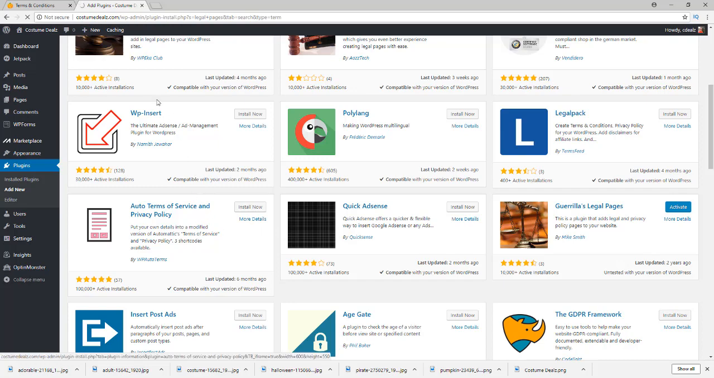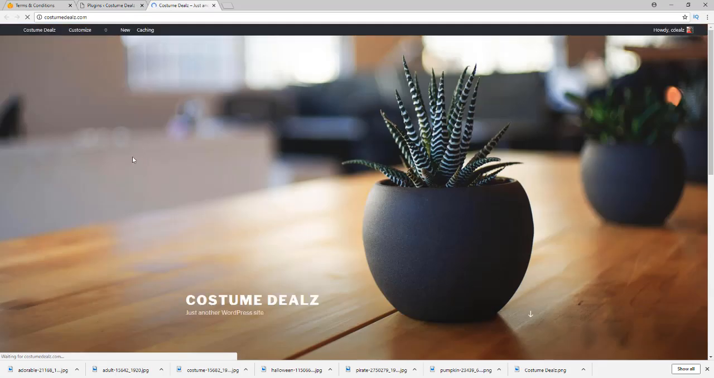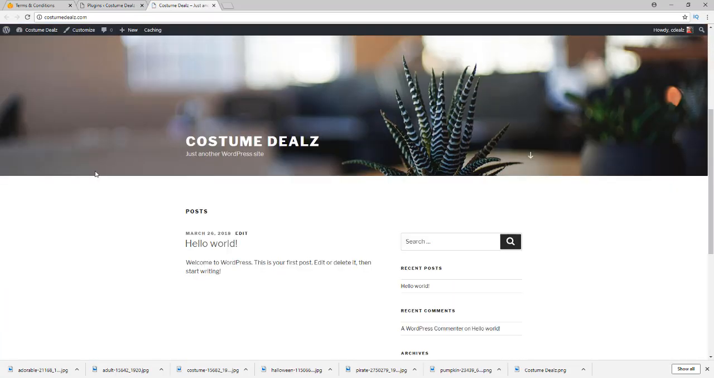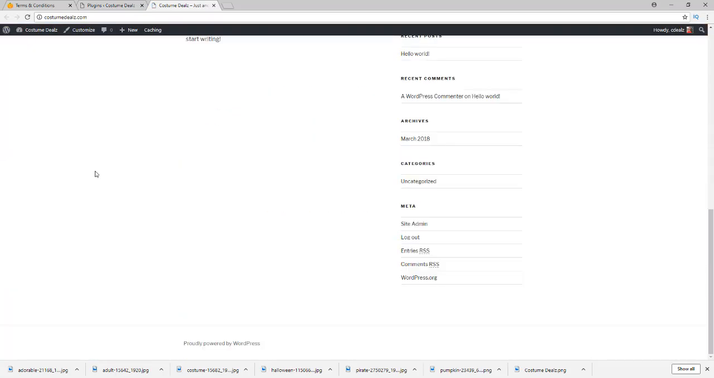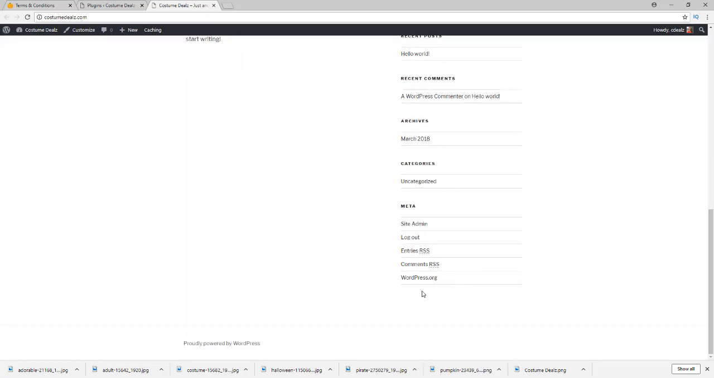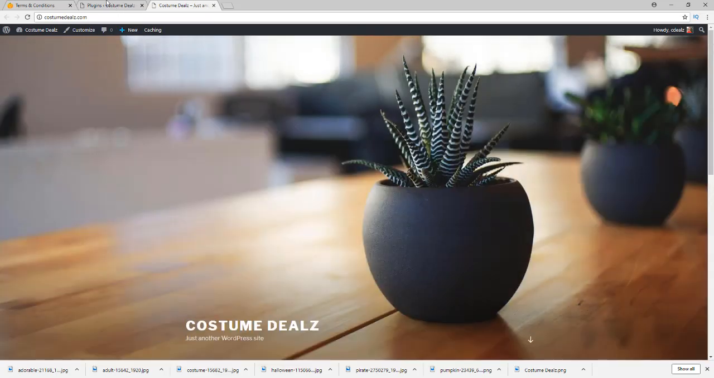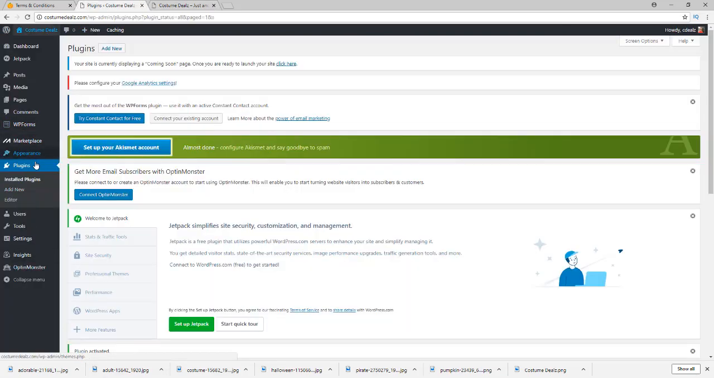So let me see if it created links for those legal pages, or if I need to add those to the menu. All right, so this is what we have right now. This is the default WordPress look. And these links over here, you don't need to understand any of this right now. Okay, so it didn't create us any links. So I am going to add those to the menu. The next thing we need to do is go to Appearance, and we'll go to Menus.